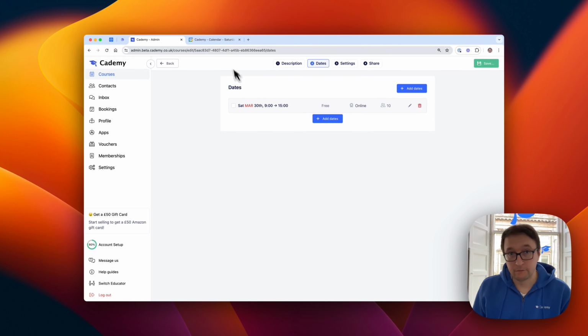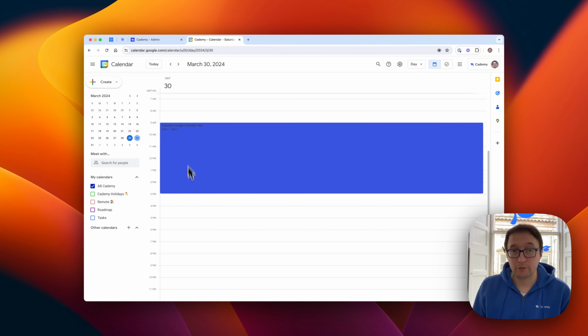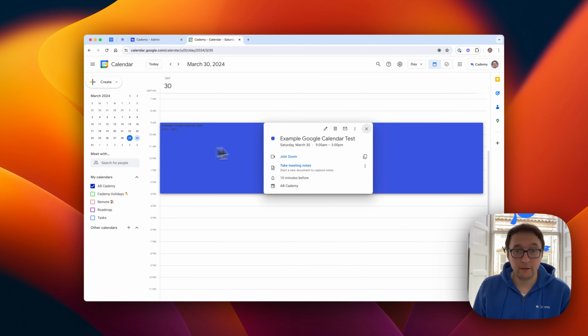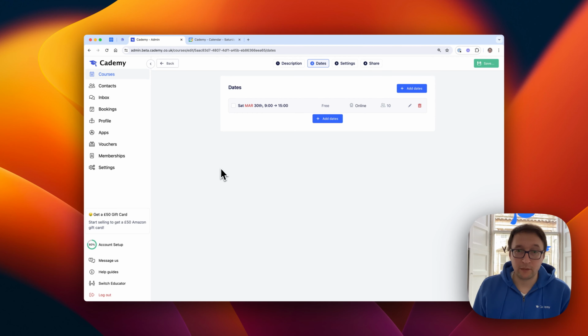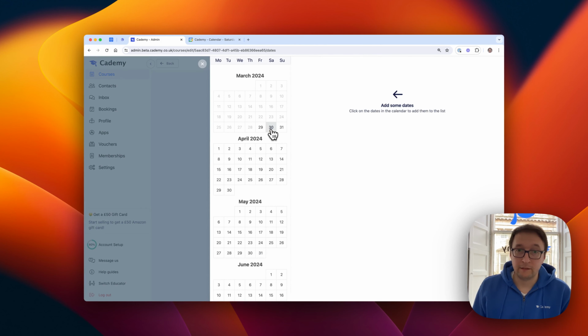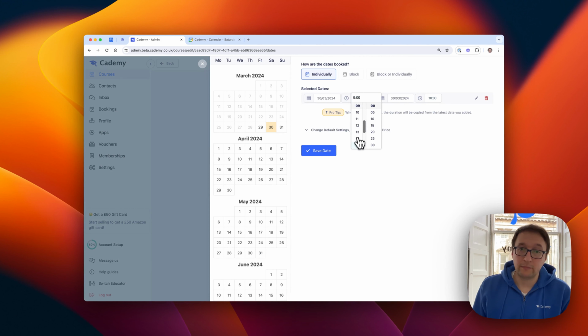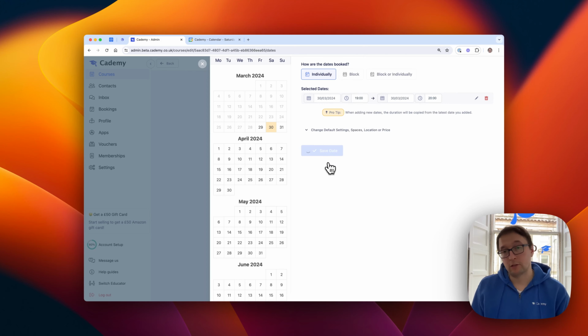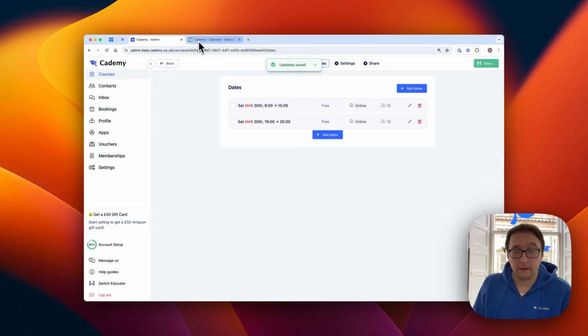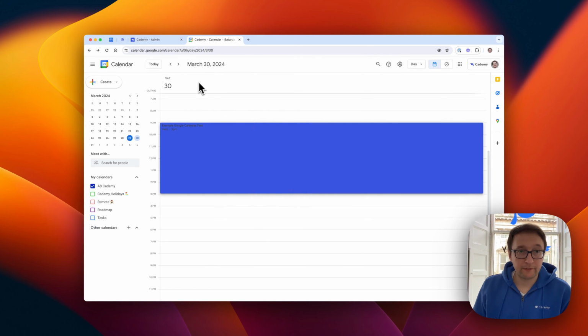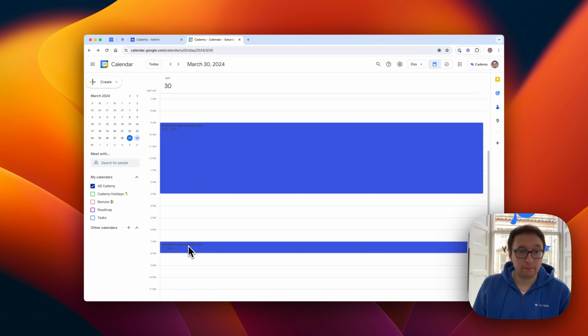that are happening in the future will automatically be pushed, and you can see that the event is already here, and I have the Zoom details and I have the name and all the other details of the event in there. And if I was to add in another date into my account here on Cademy, this one will automatically be synced into my calendar. So if I give it a quick second, there you go, it's appeared here.